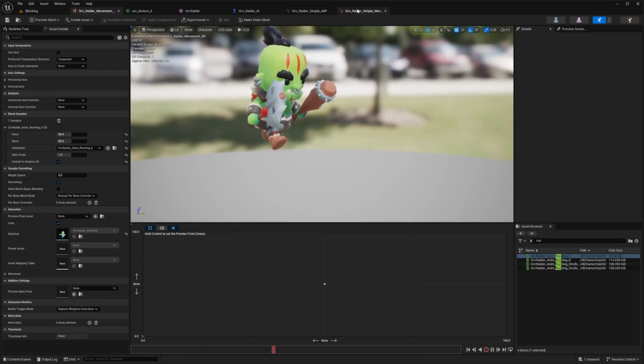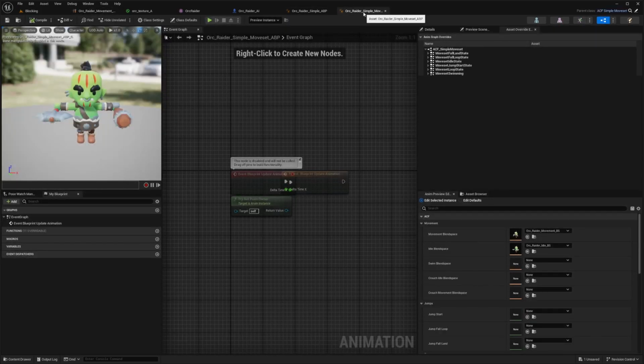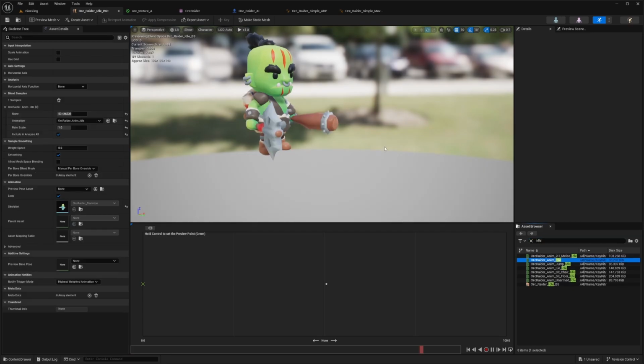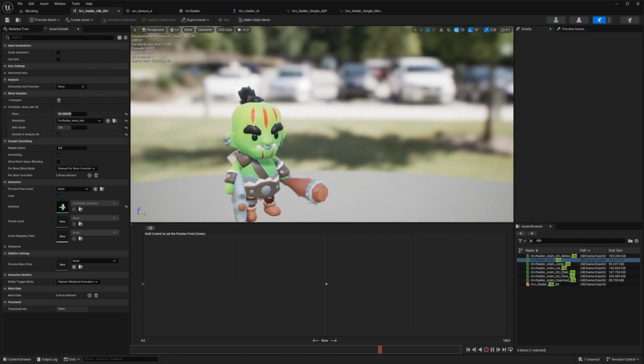And now when I go back to my simple moveset, I'm going to click on my idle one and give him an idle pose. And now I'll drag in the idle pose, and set this to 50 just to make it centered. You don't have to do this, but I'll hit save.